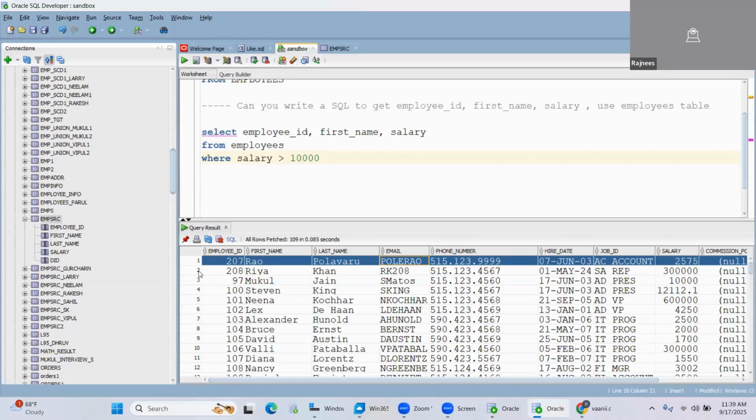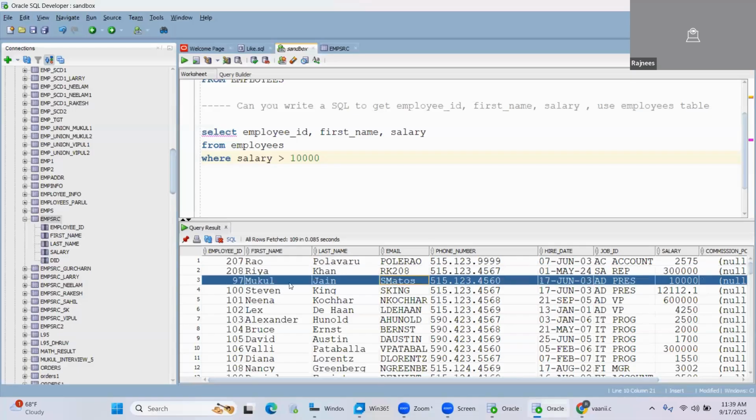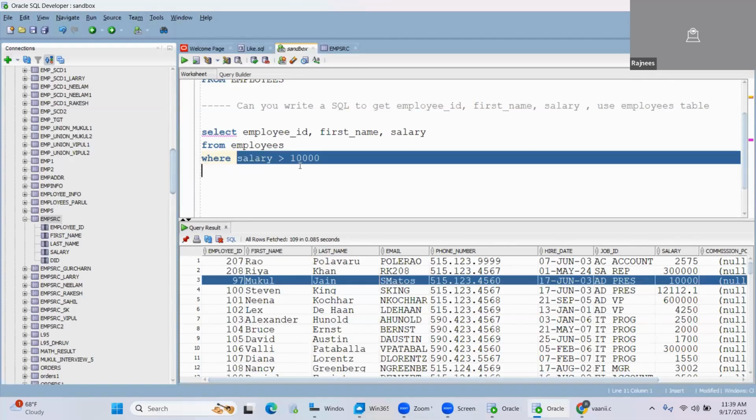Now let's go to this guy. What is his salary? His salary is 300K, right? So, okay, that guy will get selected. Now for Mukul, his salary is just on the boundary line, 10,000. So guys, can you tell me, will Mukul be selected or not using this filter condition?